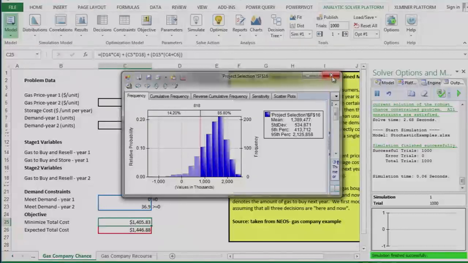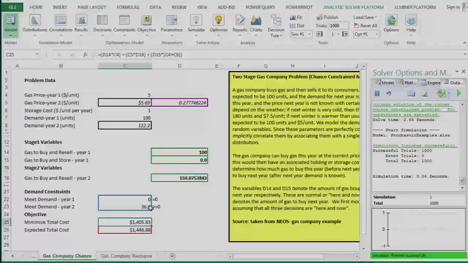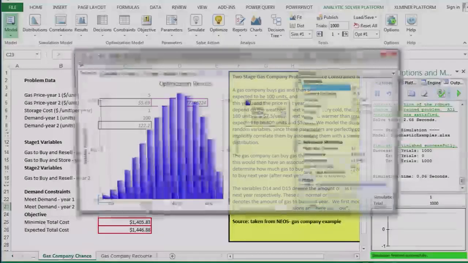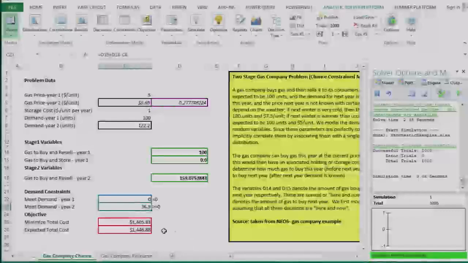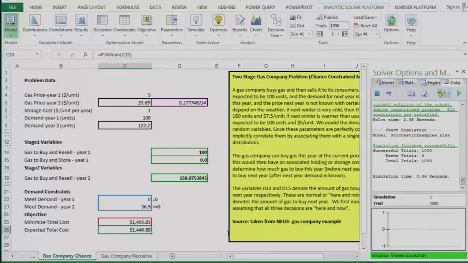And that's the objective. And we're also interested in looking now at this constraint in year 2. And you can see that it's getting satisfied almost all the time, but not quite all the time. So we're going a little bit below 0 there. Okay, now this is really just showing you that we can actually solve this kind of problem using chance constraints, and we can get a solution, and this allows the company to plan.